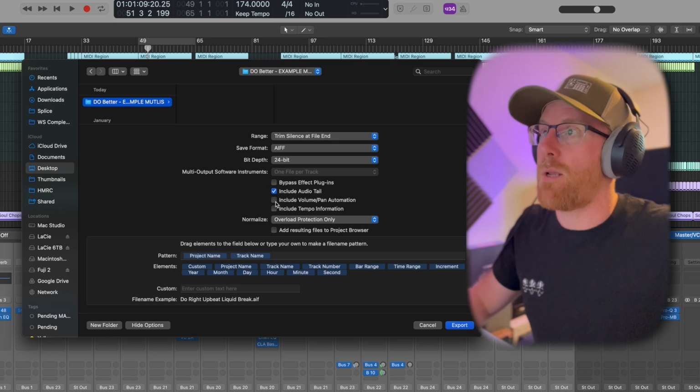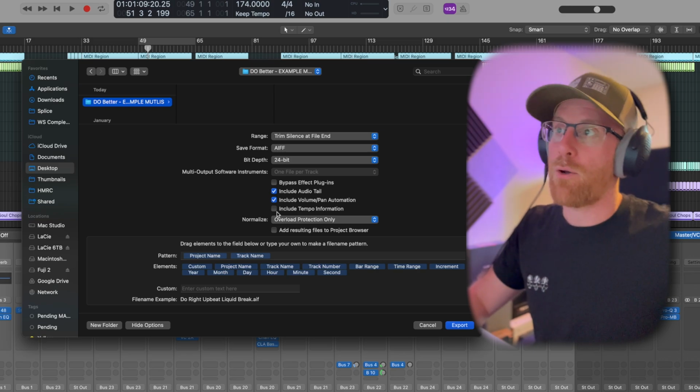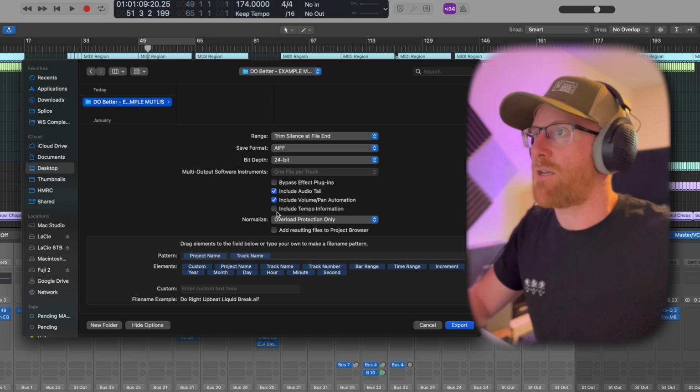We want to include volume and pan automation, if there is any. We could include tempo information. I don't find it necessary most of the time.